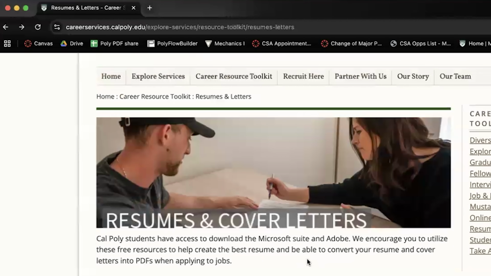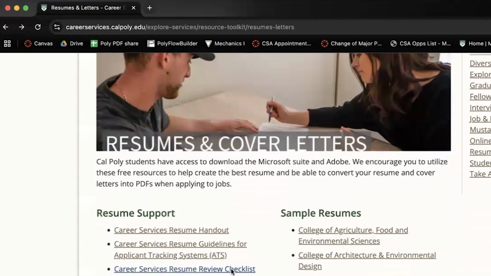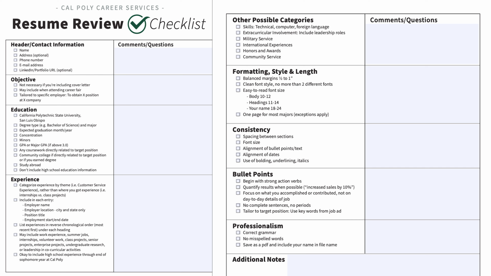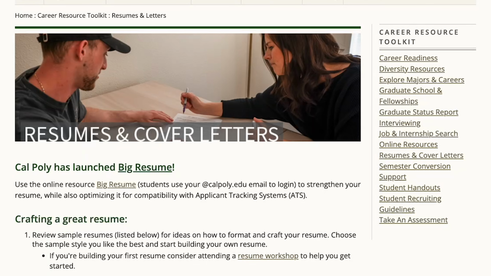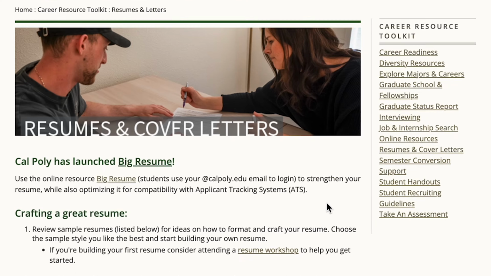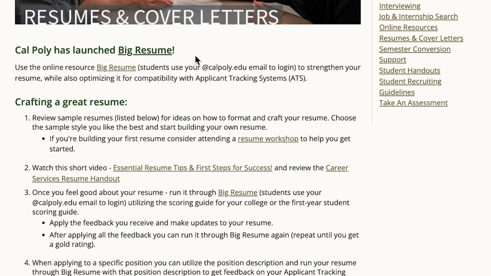With these tips and tricks, you should be able to assemble a very strong first draft of your resume that best shares your skills and experiences with potential employers. For more specific feedback, take a look at Big Resume, Cal Poly's new AI tool for evaluating your resume.